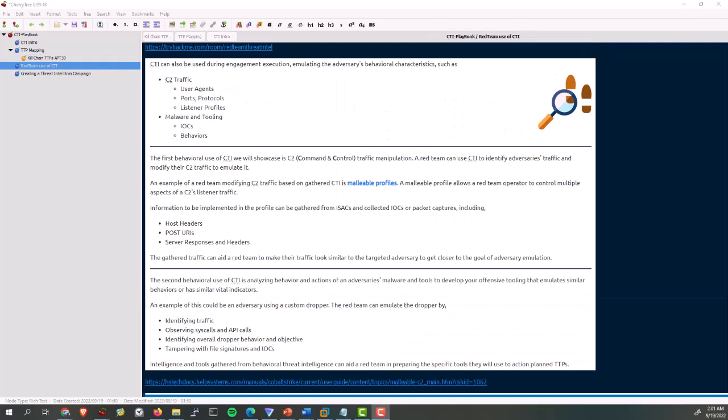So some of the additional details for your red team use of cyber threat intel. This is where you're going to be perhaps using your command and control traffic, better understanding user agents, ports, protocols, listener profiles, malware and other types of tooling. What are the IOCs, the behaviors, and the indicators of an attack as well. So the first behavioral use of CTI will showcase command and control being pretty powerful.